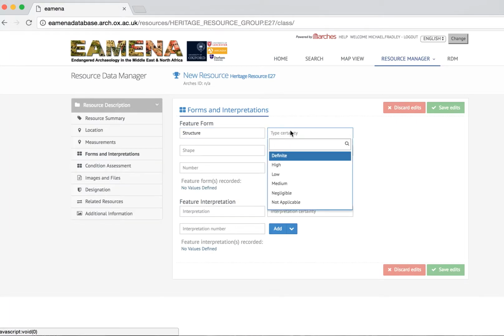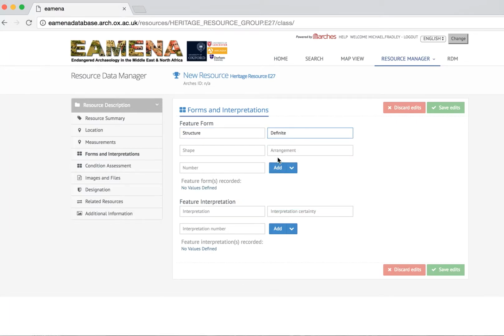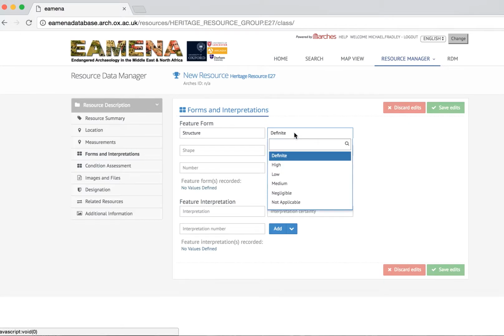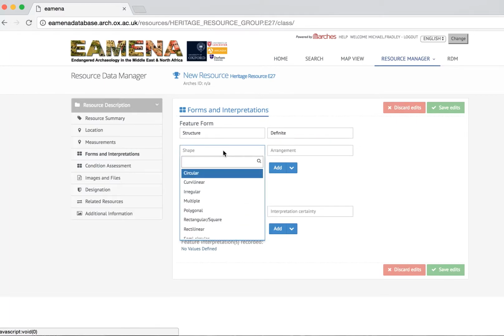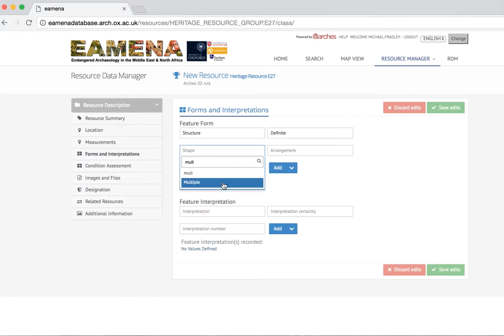We'll then move on to Certainty, where we'll select the certainty that that is the right type of form description for this feature. In this case, we have published reports, and we can select definite, or type in the term and it will bring it up from the drop-down list. Next, we select Shape, in which we describe each individual type of form that we are recording. In this case, we're talking about a large number of different types of structure, and recording as a general record, we can select multiple.